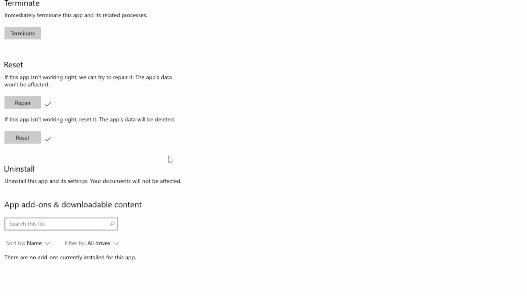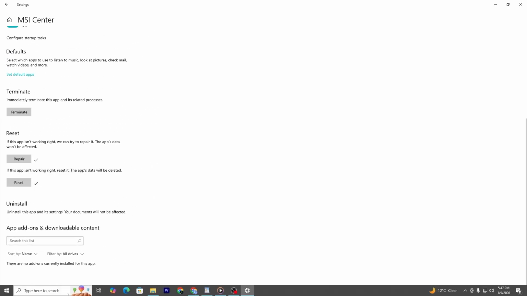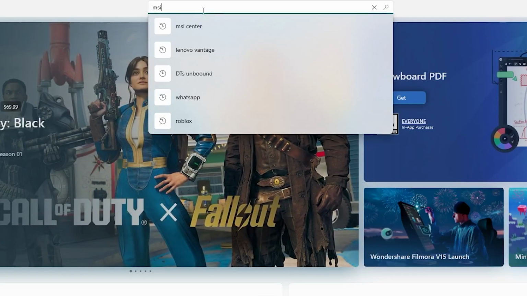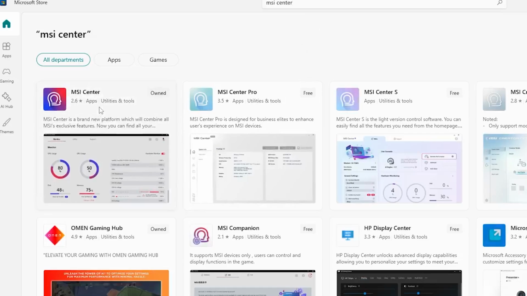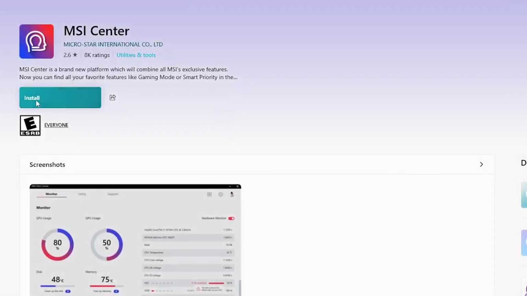Once it is uninstalled, open Microsoft Store. In the Microsoft Store, search for MSI Center and install it again. After the installation is complete, try opening MSI Center. Your issue should now be fixed.